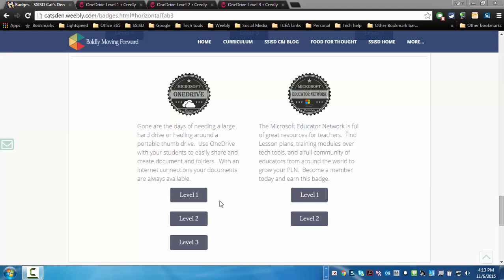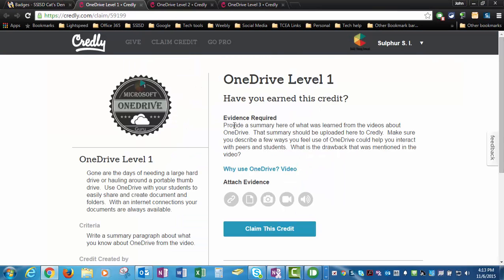All right, let's look at how you can earn your OneDrive levels 1, 2, and 3 badges. Going to level 1, you're going to provide a summary of what was learned in the videos. That summary will be put into a Word document, and you'll go ahead and submit that here by clicking on the Upload a Document piece right here.